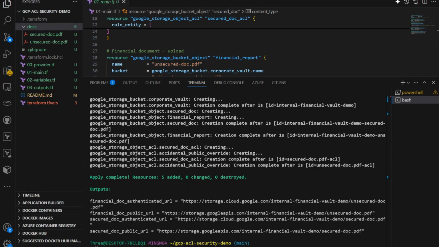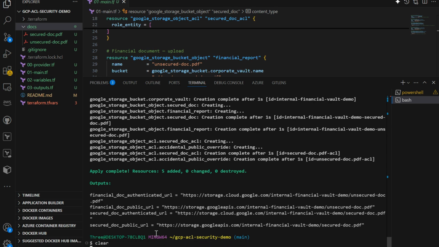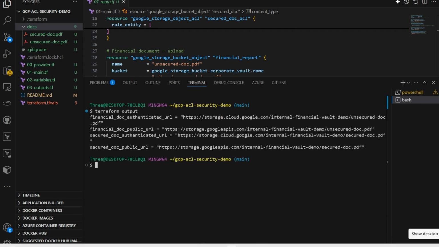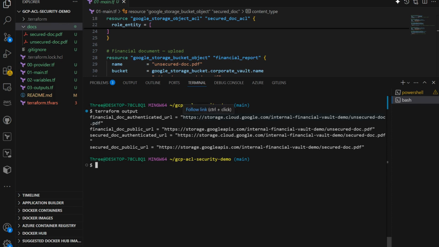Okay, so as you can see from the output, we were able to obtain all of the necessary URLs to run our demo. If we want this output to look a little bit cleaner, we can simply run the clear command, and we can type in Terraform output, and in just a few moments we'll see that we have nothing on the screen here but the URLs.